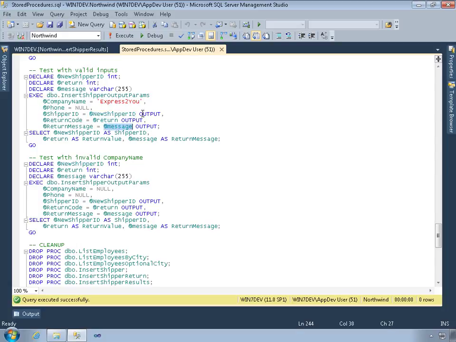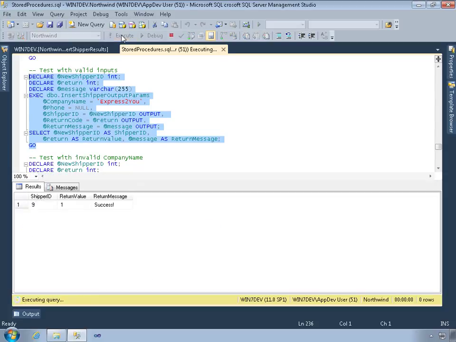As you can see, new shipper ID will again return the shipper ID if a new record was inserted. And then I'll get a return code and a return message. And then I simply select that information in order to display it. So I'll go ahead and execute that. So now we get shipper ID is 9, so that's the new shipper that was inserted. A return value of 1, which in this context means success.